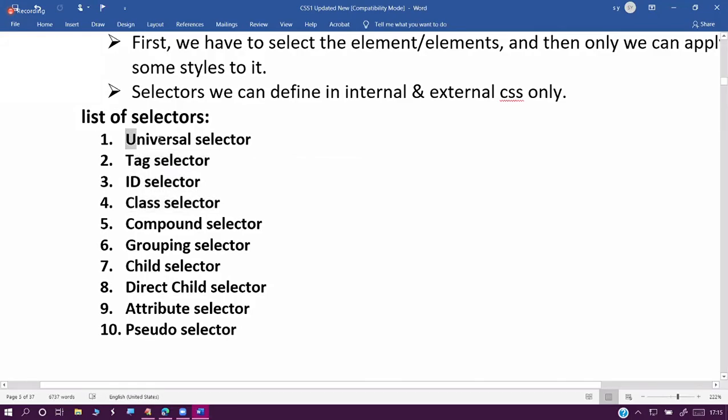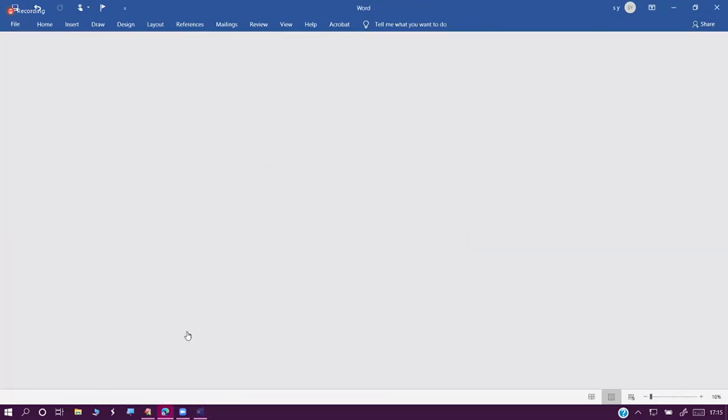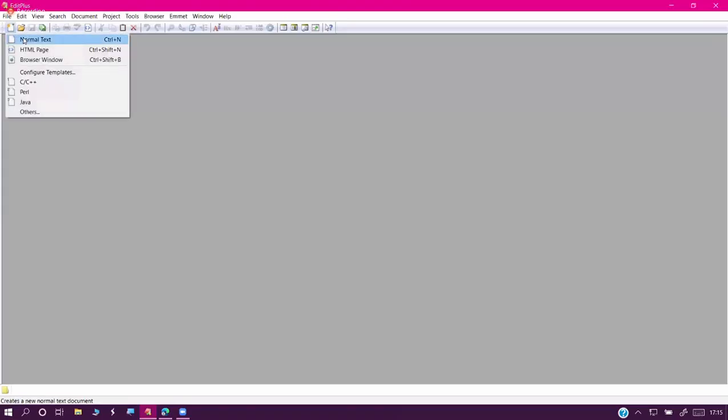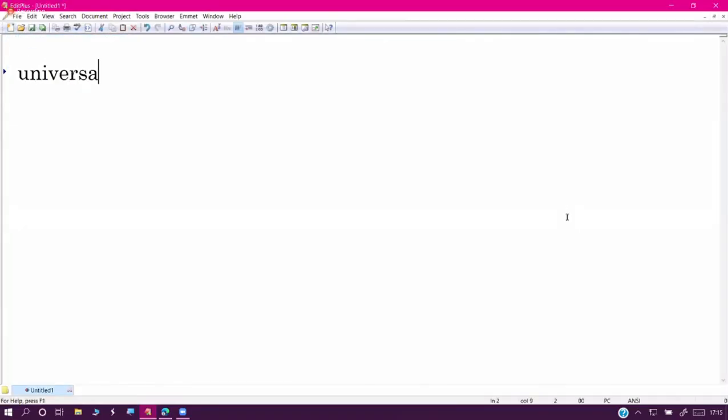So the fourth selector I am going to explain, sir, is the universal selector. What is the meaning of universal selector, sir? Defining the common styles for all HTML tags. Not a group, not a particular one. For all HTML tags, common styles. That's what we call universal. Universal styles related to each and every tag.